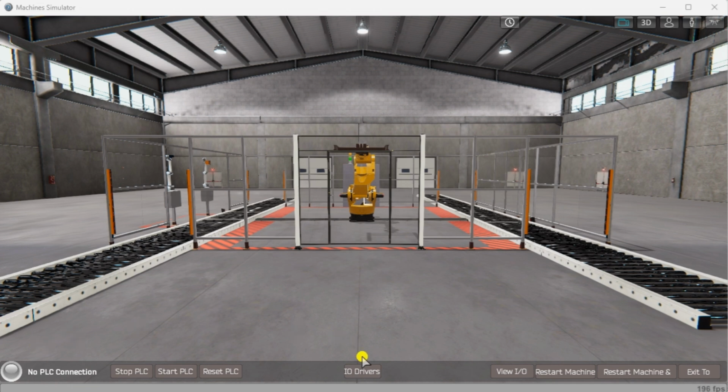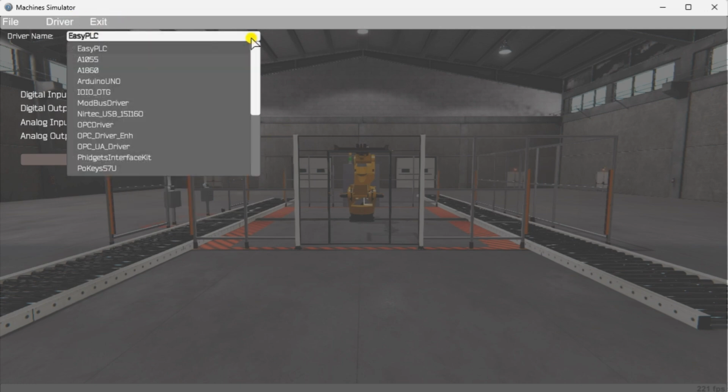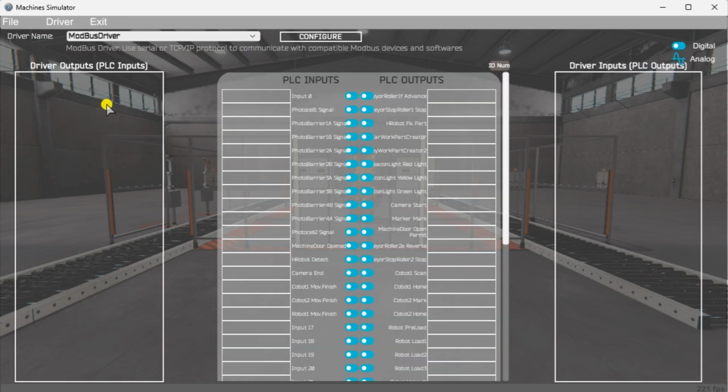Select I/O drivers on the middle bottom of the screen. The machine simulator I/O number will be displayed. Ensure that we select more I/O than the number required for our product quality verification machine. The EasyPLC driver is selected by default. Under the driver pull-down menu, select Modbus driver. This driver will communicate Modbus TCP or Ethernet and Modbus RTU serial.